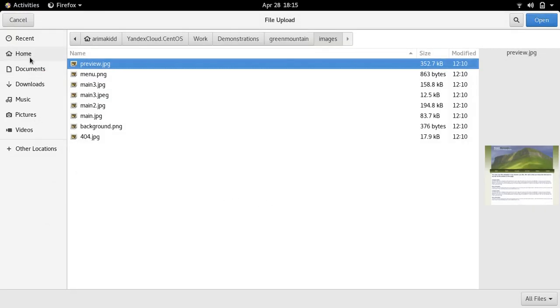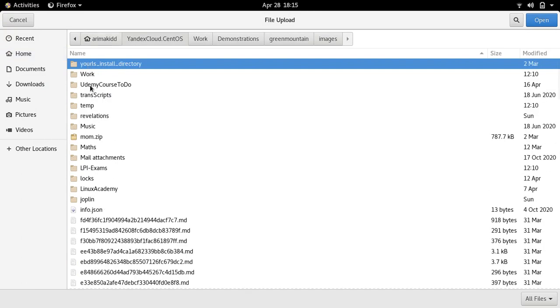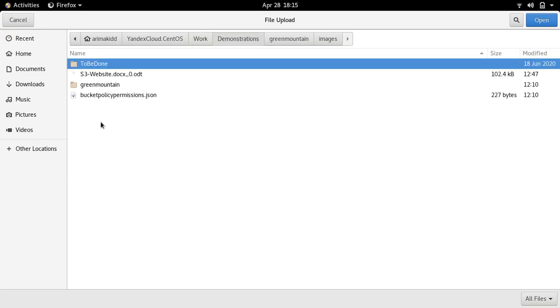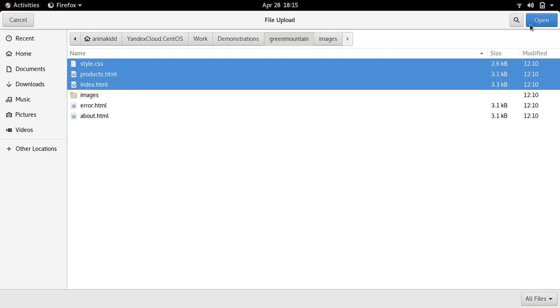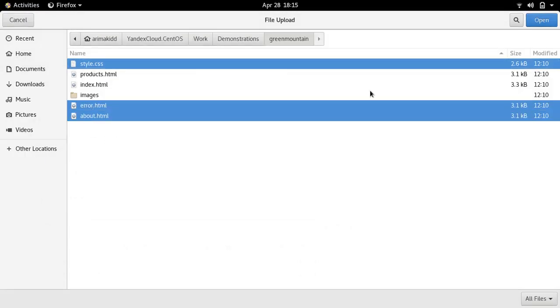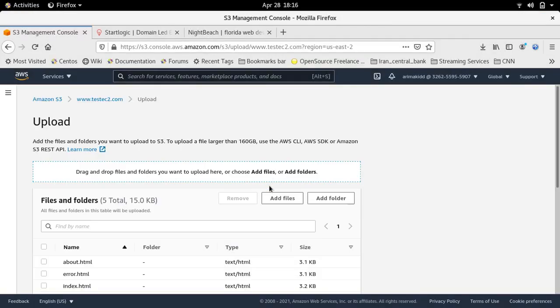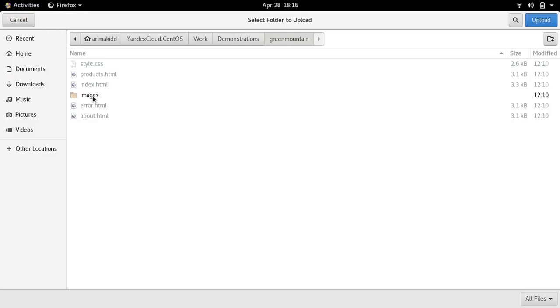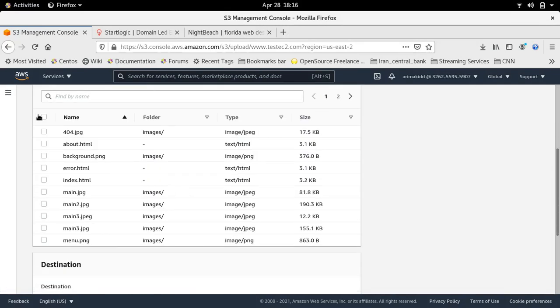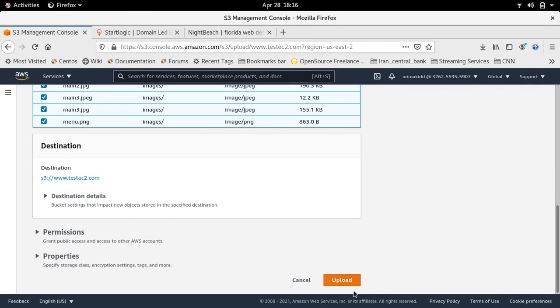So let's add our files. I was just speeding ahead a bit too much there. So this is our index and products. Then we're going to add the error and about. Now we're going to add our images folder. And that should be it. So that is our site, and we hit upload.